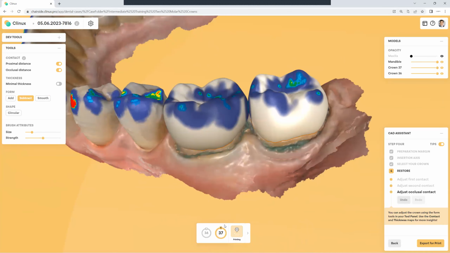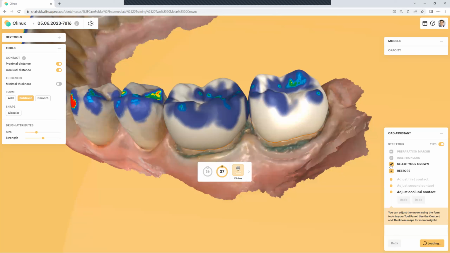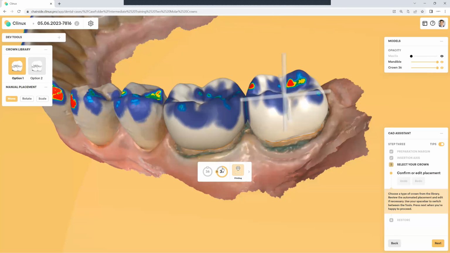The other thing I want to mention is that as you go through the steps with each tooth, like here I'm on step 4, it shows step 4, and you see the full orange circle. If I go back one step, select crown, this will go back to step 3. So you always know what step you're on for each tooth. You can imagine if you had 6 or 8 teeth in a row, this is a very helpful thing. It tells you how far along you've gotten with each one of your teeth in the arch.